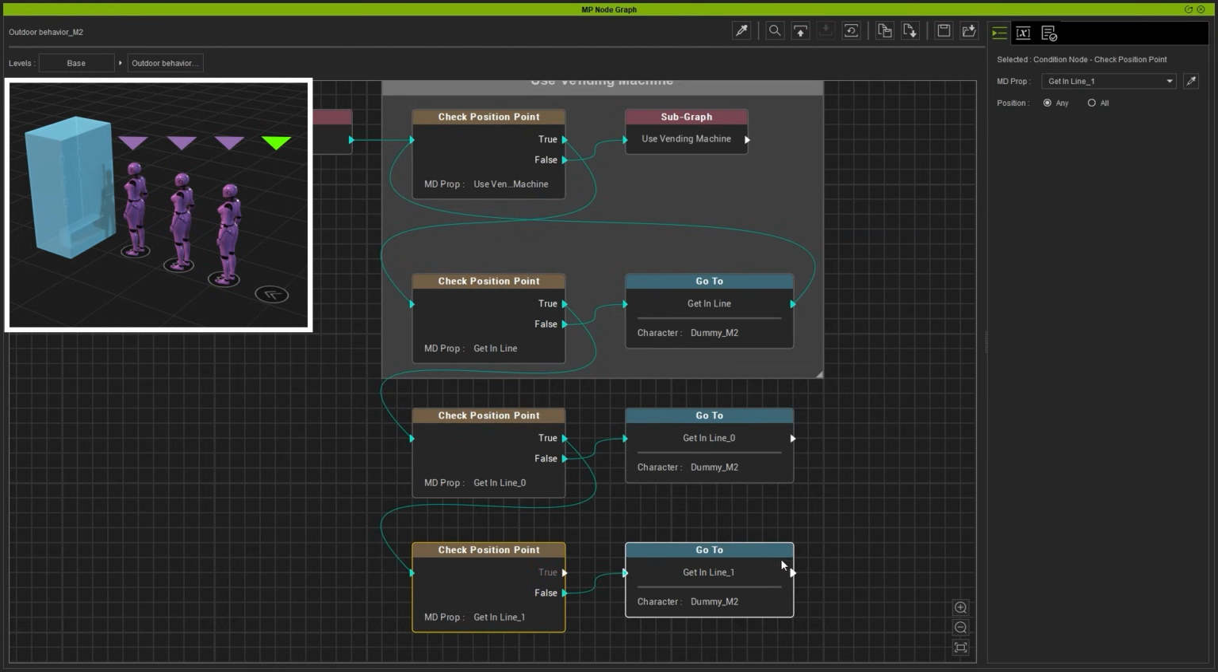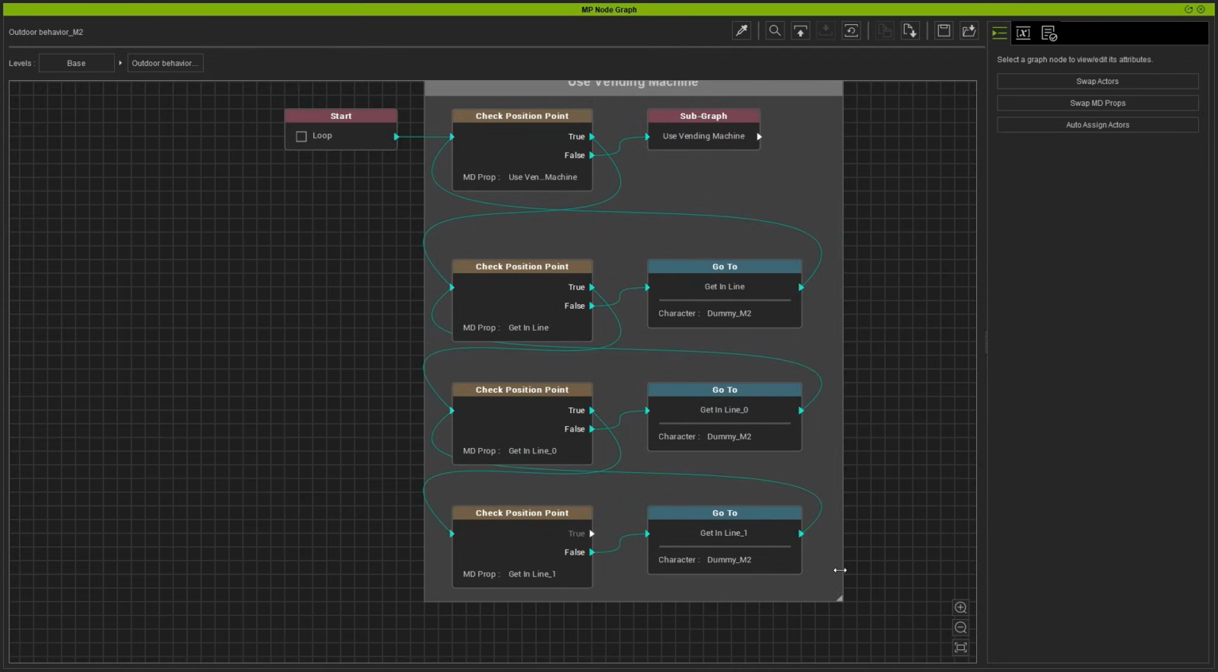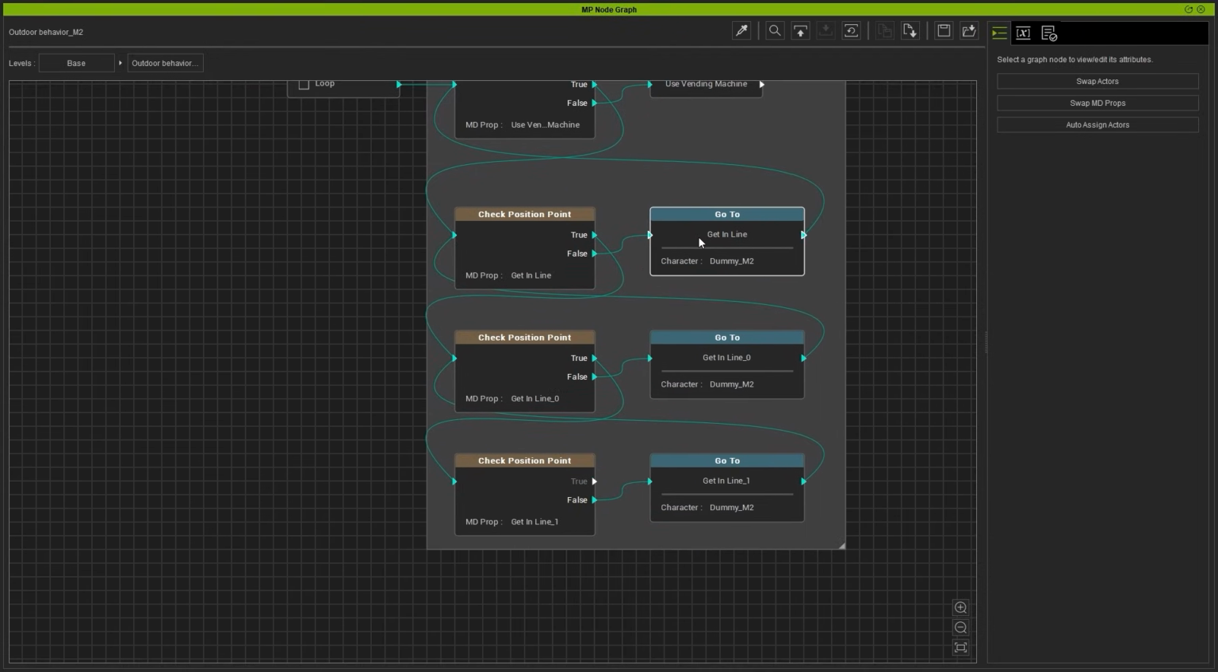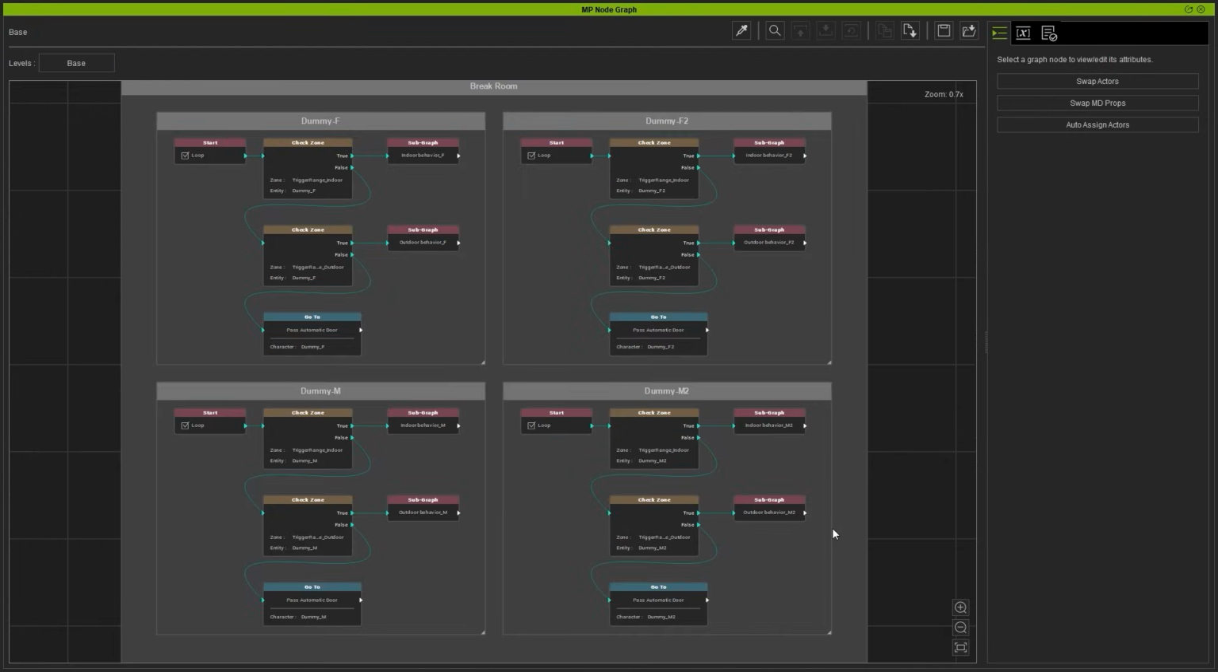Just remember to connect the workflow back to the previous check position point so the character can continue checking whether they can step forward. After a quick adjustment to the group nodes, this character is ready. Return to the base level. At this point, all we need to do is duplicate the outdoor behavior we've just set up and apply it to the other characters.